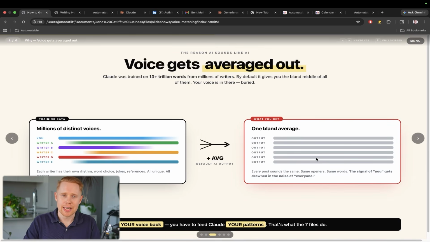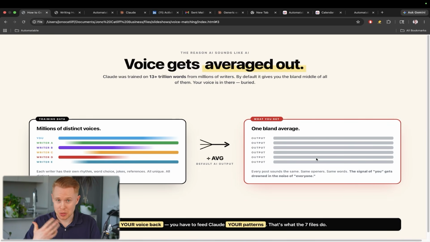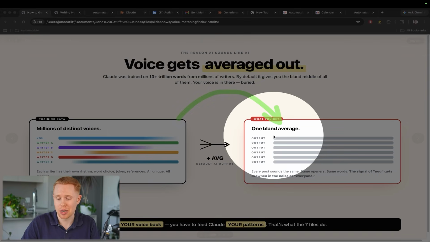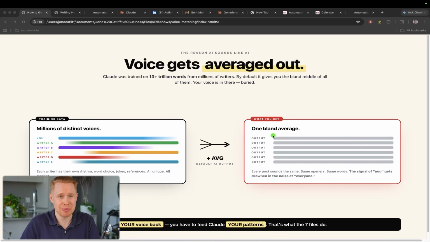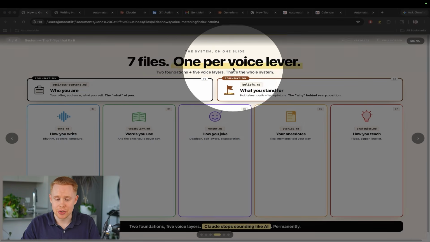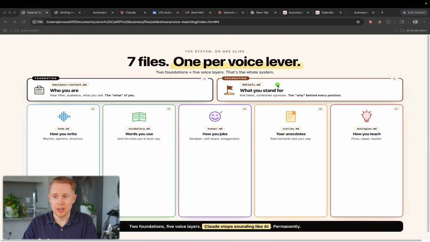Okay, so let's get into the problem here. The problem is that Claude is trained on millions of distinct voices and you get the sum of the average, and it's just one bland generic voice that sounds like it's AI. What we're going to do is create 7 files for you that allow Claude to understand exactly who you are and write very similarly to you. And I'm not just talking about a surface level, I'm talking about it really understanding you better than most people would probably know you.